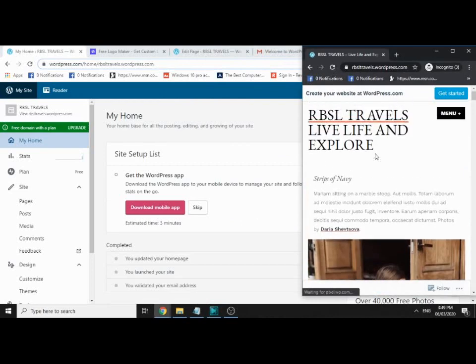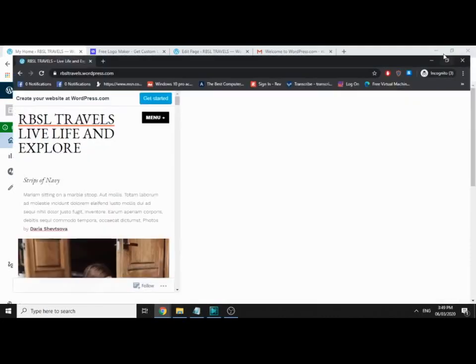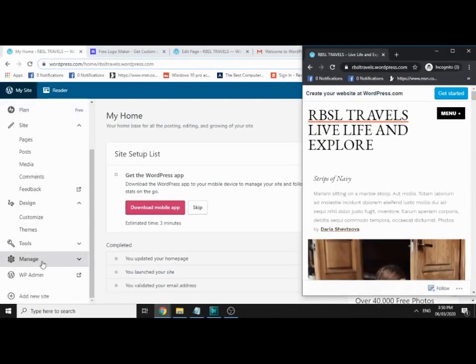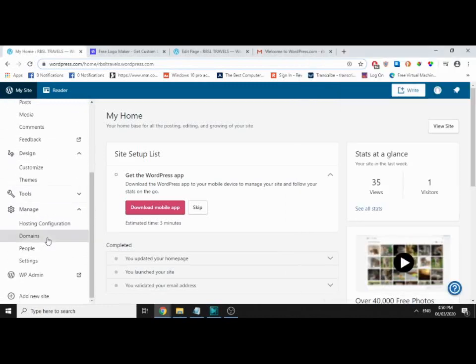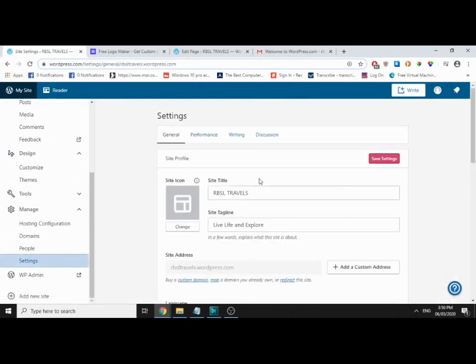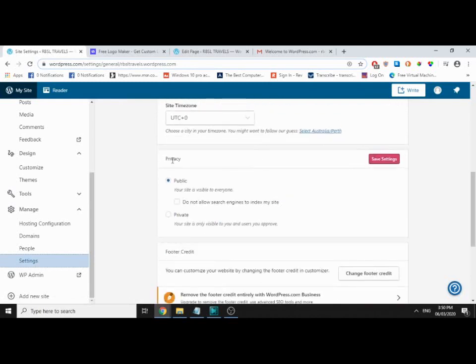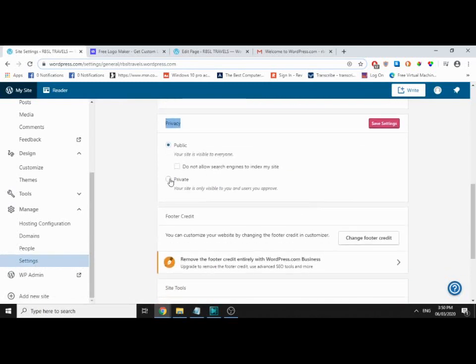So now guys, if you don't want your page to be published yet, because we're still working on it and we still need to work on some of the contents, I'm going to need to unpublish it. So I'm going to go to manage here on the left pane, settings, and then you would see here the site title, site tagline, and then site address and privacy option. I want it to be private for now because we're still working on it and I don't want people being able to access it for now. So I'm going to set it to private and save settings.